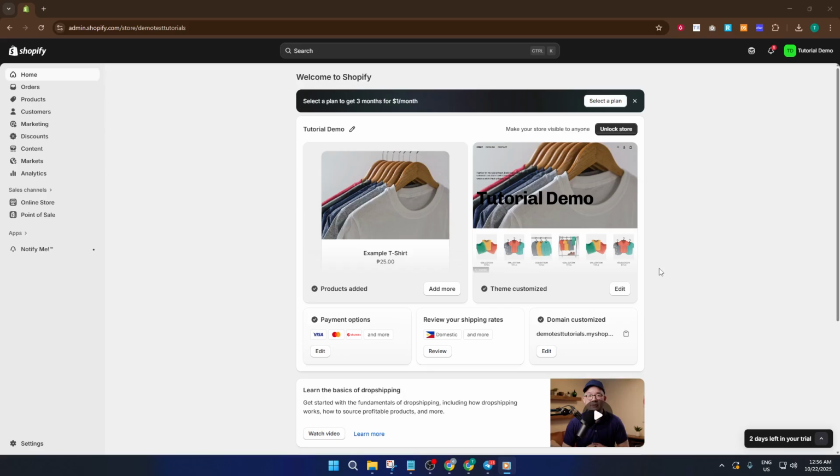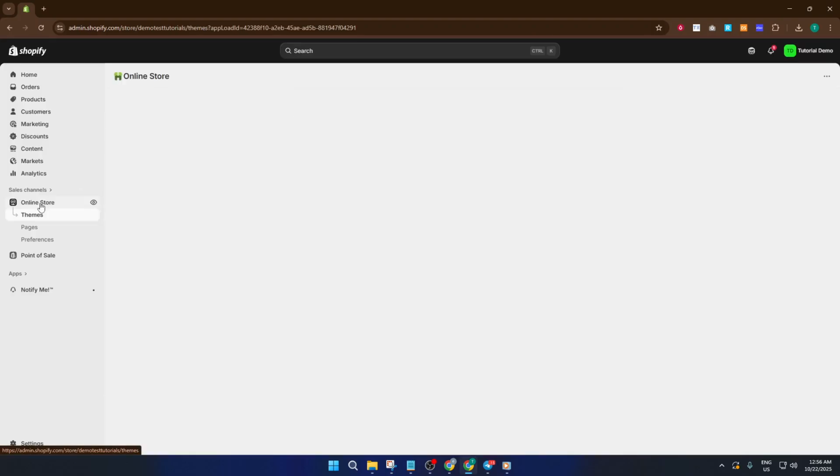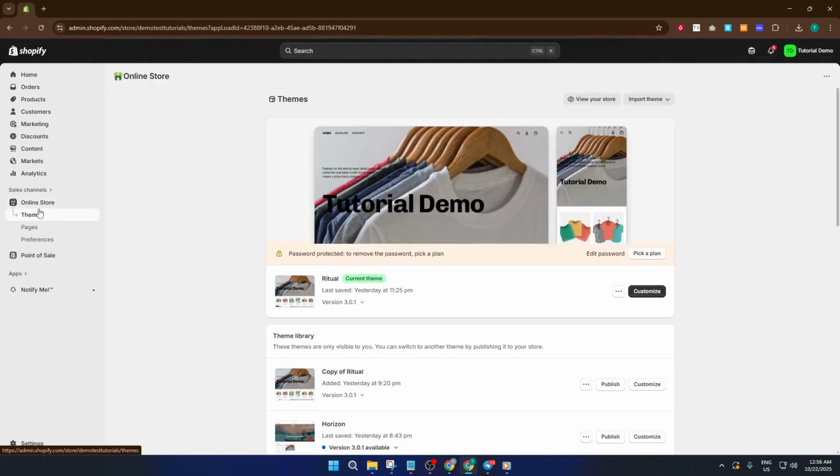So let's dive in. First, start by heading over to your Shopify admin dashboard. If you're not familiar, this is basically your store's control room. It's where all the magic happens. On the left-hand side, you'll see a menu. What you're looking for is the Online Store section. Just go ahead and click on Online Store.